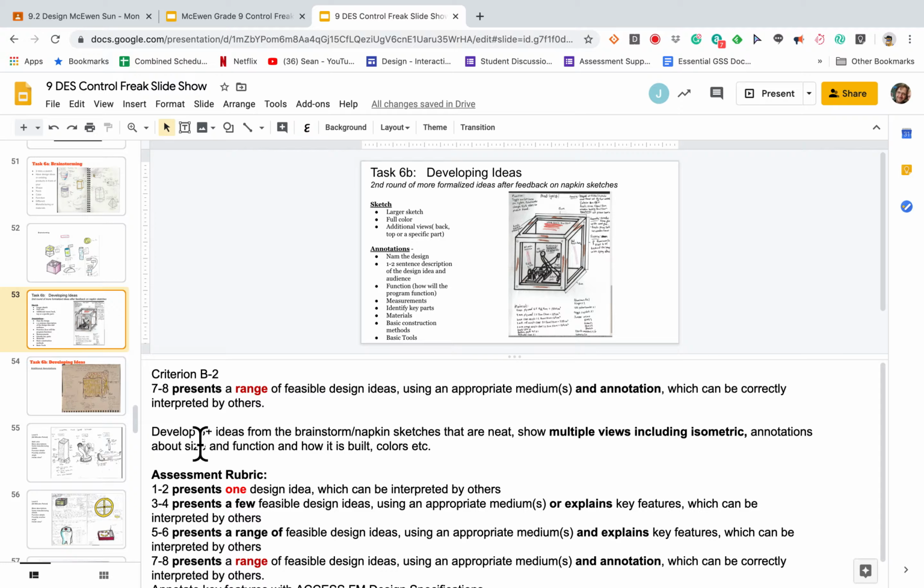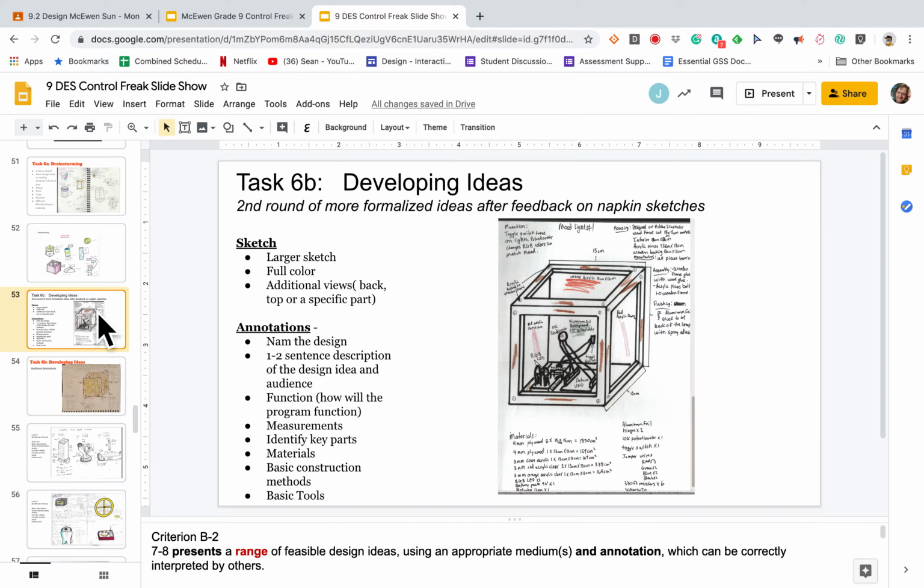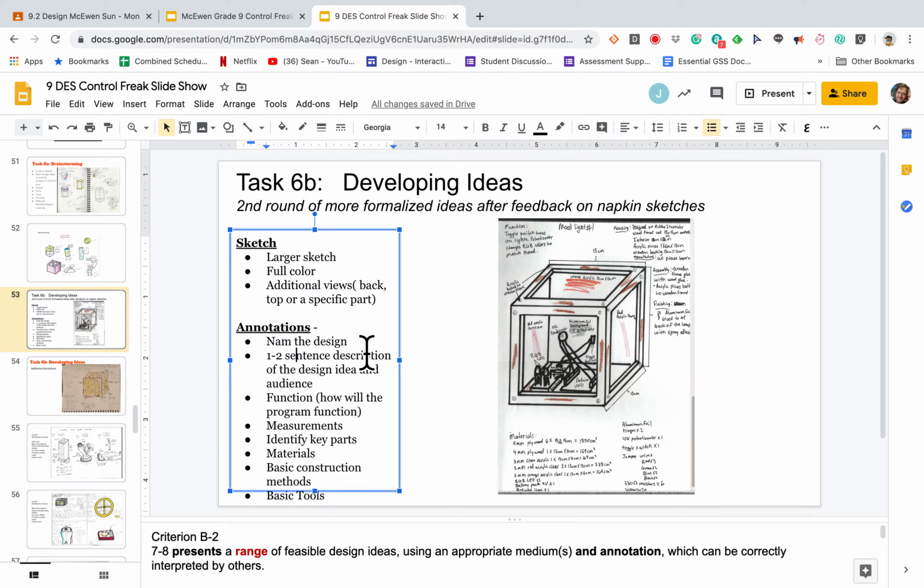We are asking for 3 or more ideas with pretty much all the requirements that are on this slide in order to get in the highest level. So there's an example here. You can see all the annotations. There's some color. In this case, the designer just put a little bit of brown here and there to show the different colors.